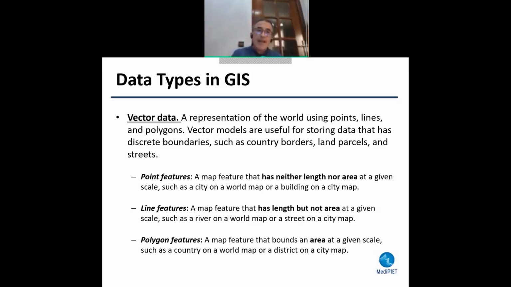So then we have line features. Obviously, we can easily associate lines with features such as rivers, power lines or road networks. A line feature is simply points which are connected by a line. We can have several points, and when we connect these points with a line, we generate a line feature. So we have length, but we don't have area. That's the other characteristic of line features.